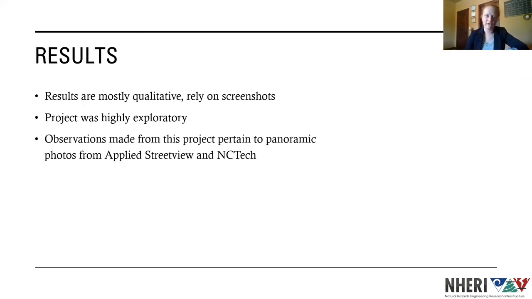Before I begin my results, I just want to say that they are highly qualitative and they rely a lot on screenshots from Pix4D Mapper, which I will be showing you lots of. It's a very exploratory project, so the results of changing one setting set forth the direction of where my project is going to continue to go. And the observations I made from this project pertain to using panoramic photos from Applied Street View and NC Tech. They don't necessarily apply to other camera systems, because these are the two that I got to work with at RAPID. And these settings only apply to panoramic photos.